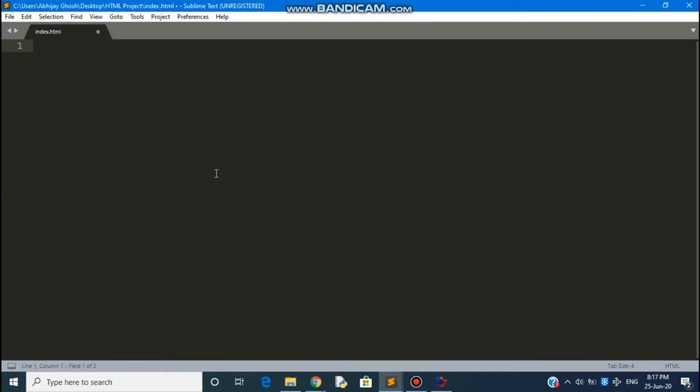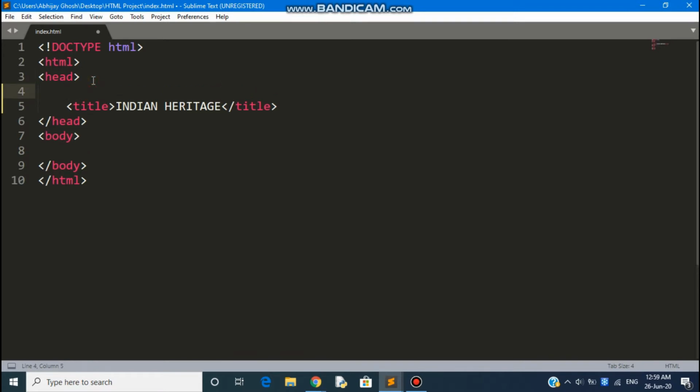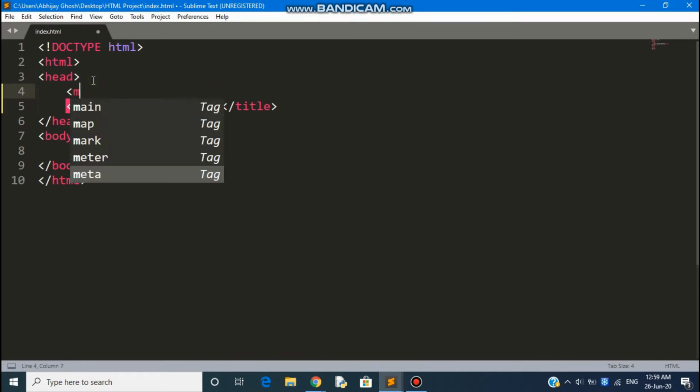Okay, so here I have the facility: by typing HTML, I get the whole body of the HTML script. I'll give the title of the page as Indian Heritage. I'll add a meta tag to inform the web browser that we are using Unicode 8.